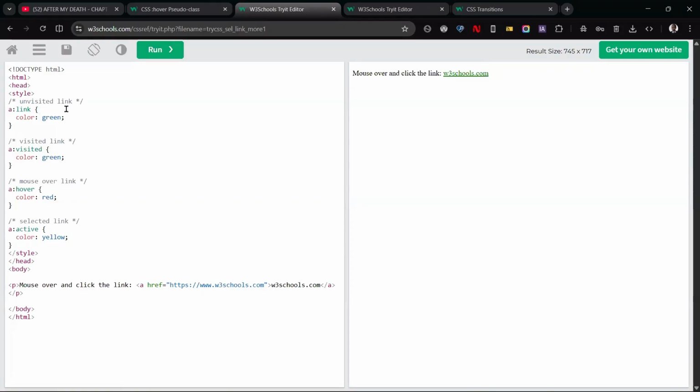Now it is green, right? The link is green. When the link is visited, they set it to green, right? So let me change this green to maybe brown. So that when it is visited, you see now it turned to brown. Why did it turn to brown? Because I've already clicked it once. So it means that somebody clicked the link before. So the link became brown.